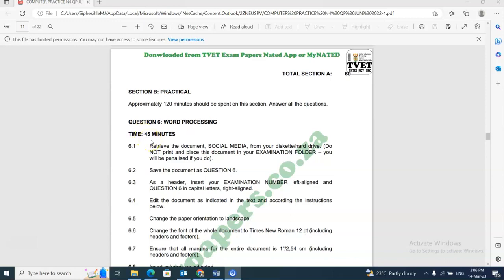You are expected to spend 45 minutes on this question. Remember, that's your final exam. It will be timed, and in those 3 hours that will be given, you'll have to finish all your theory questions, your Word questions, your Excel questions, and your PowerPoint questions. So it is important that you stick to this 45 minutes or even less, which may be better.